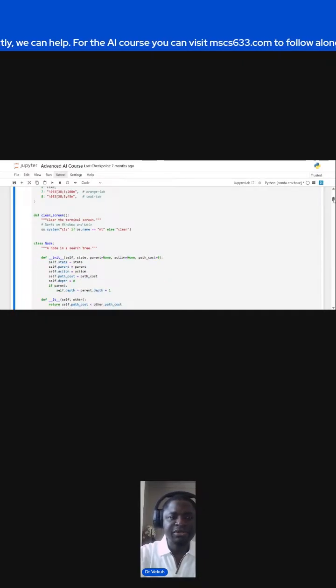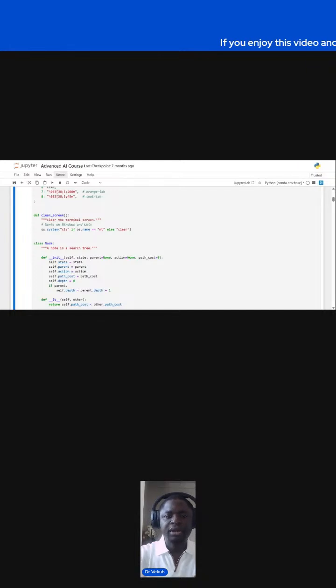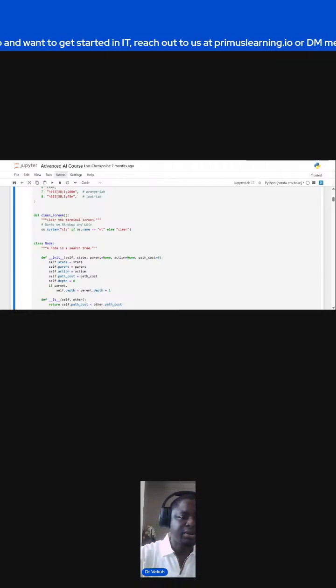A clear screen function. You know how you type CLS on a Windows terminal to clear your screen, and clear on your Linux-based or Unix-based system to clear your screen, right? This one is CLS. So it just clears your screen, and this represents a node in a search tree, right?